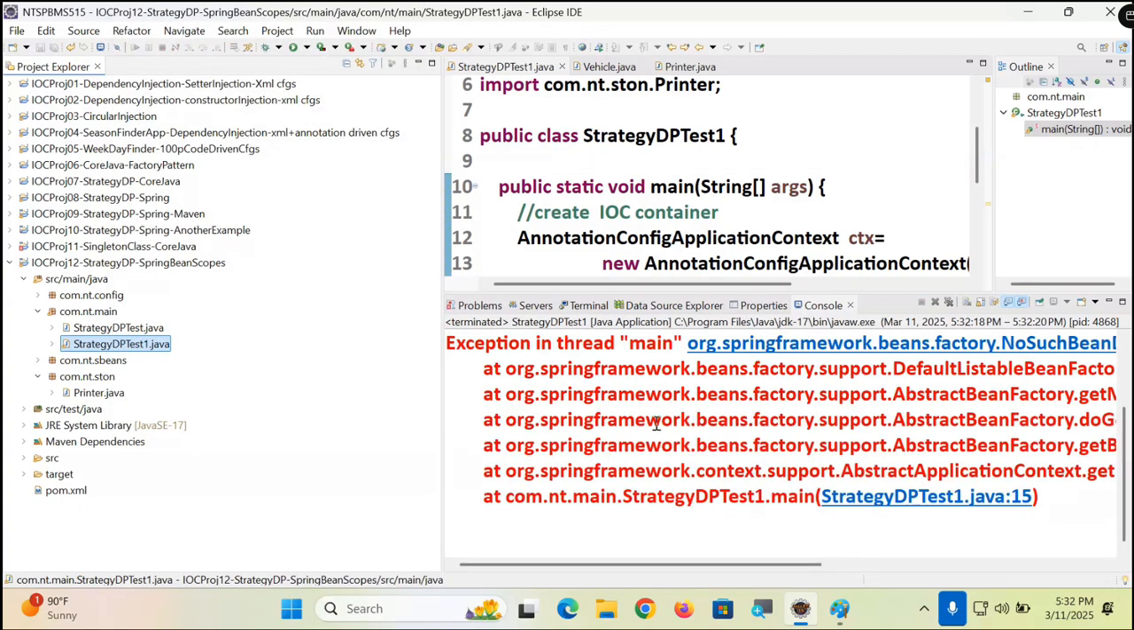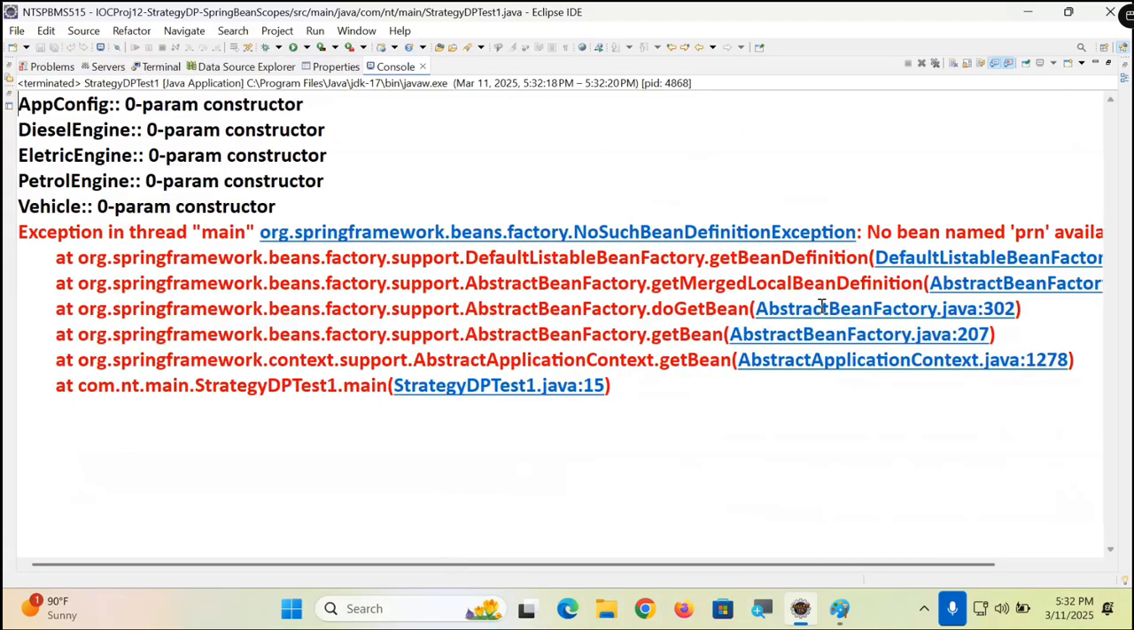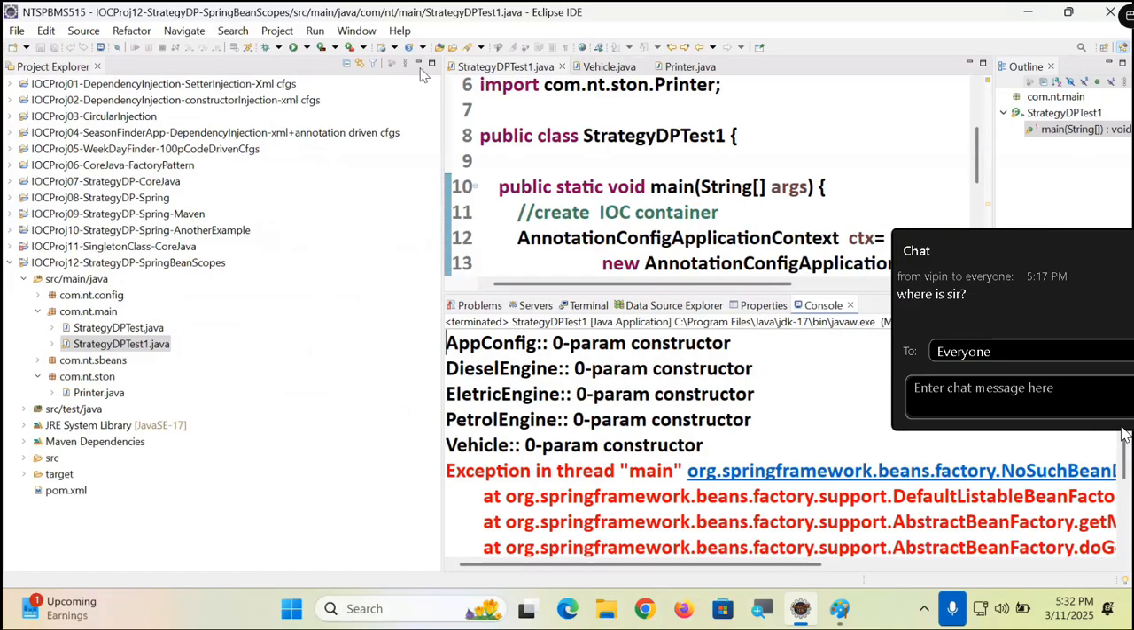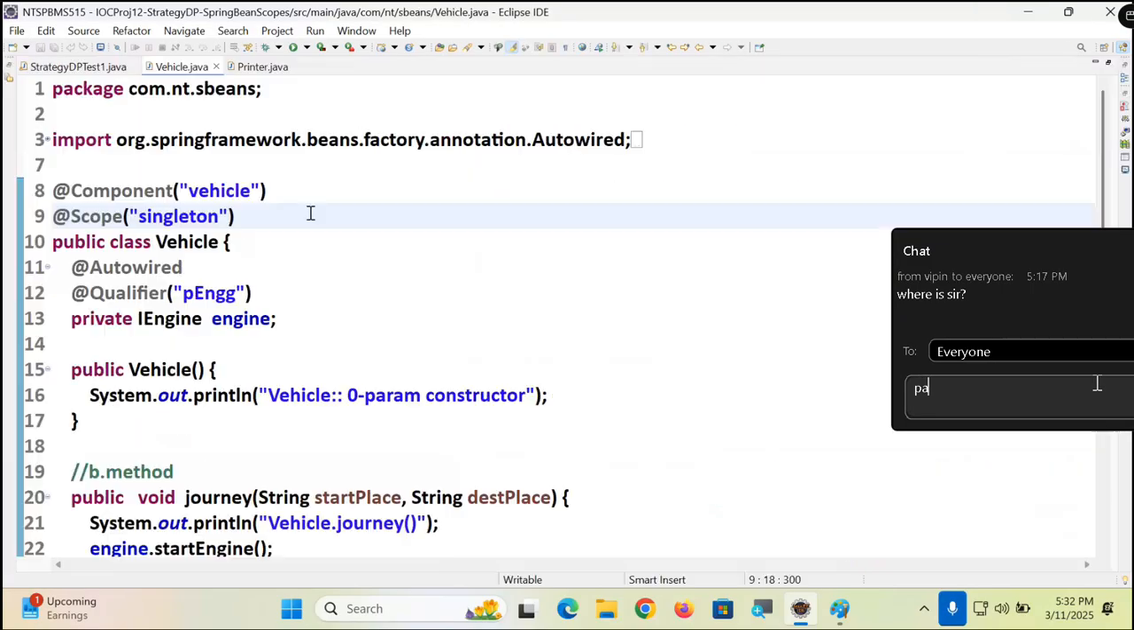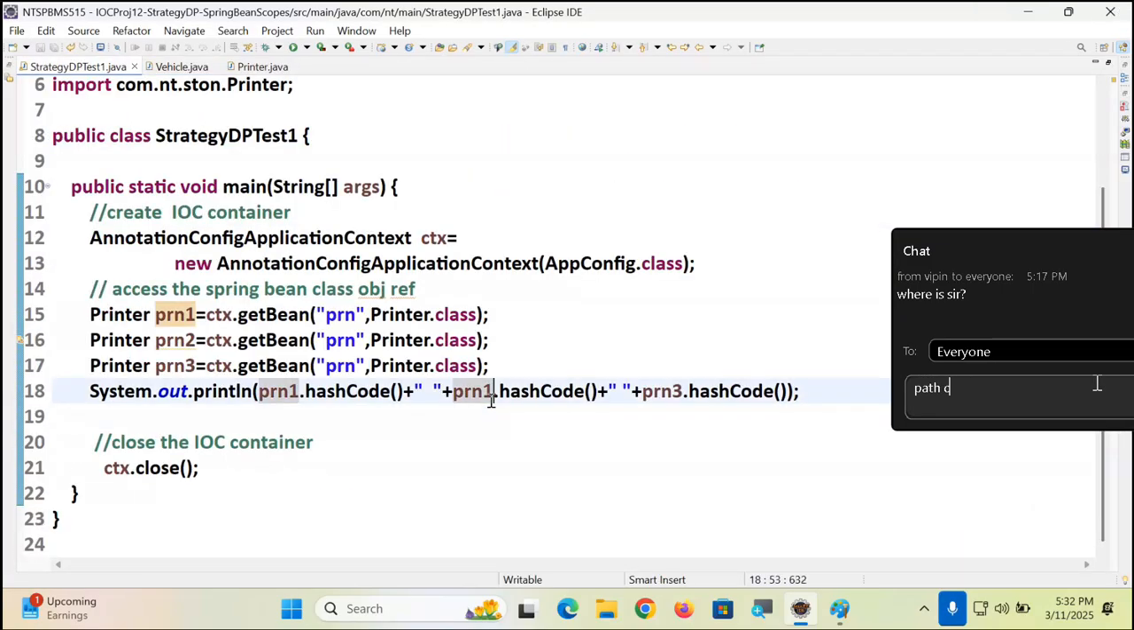Okay. Yeah. What's the problem? Can anyone guess why it's a problem? No, it's not PRN2.hashCode, my dear. I will tell the reason. Can anyone guess? Yeah, PRN1.hashCode should come the second time. That's not an error. Yeah, that is not the reason.